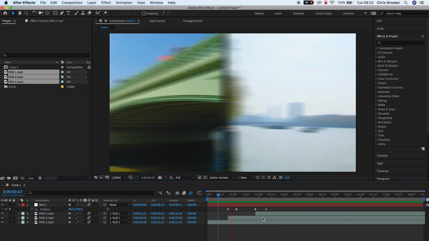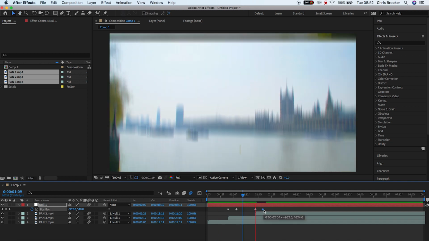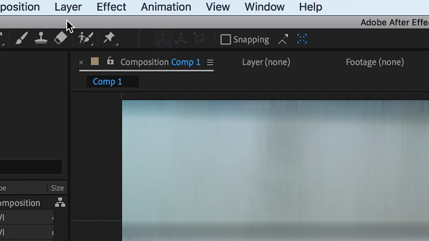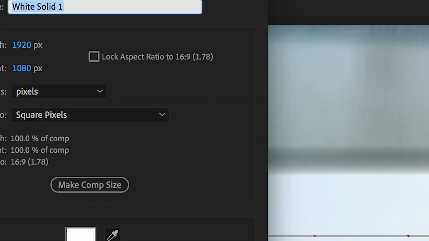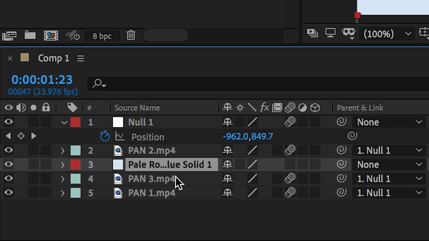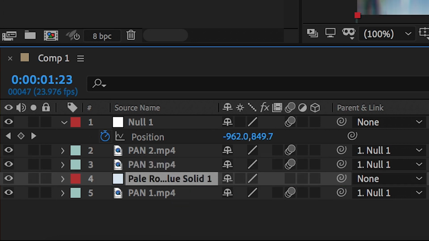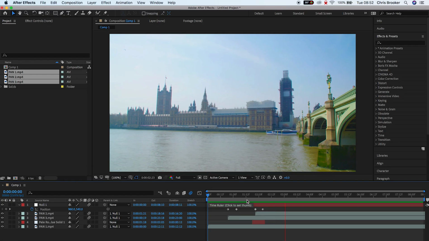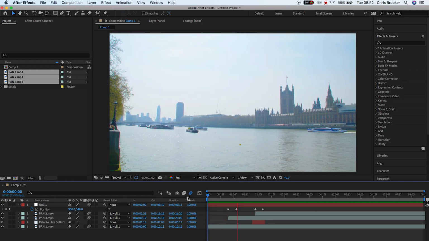But the problem is, doing this has meant that we can see our black line in between the clips now. So in order to fix this, I'm just going to create a brand new solid. So we'll go up to Layer, New Solid, and we'll change the color of this to the color of the sky in the video. We'll cut the start of that clip by holding Command-Shift-D, and we'll cut the end of that clip once the transition has finished. And when we play this back, we whip to the left, we whip down, and there's no black line there.